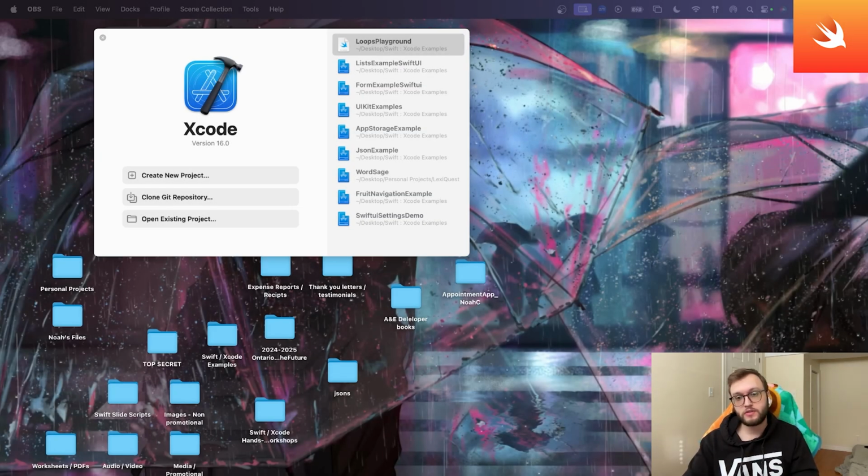Today we're diving into arrays and collections in Swift, focusing on arrays and briefly introducing dictionaries and sets. Collections allow us to store multiple values, making it easy to organize and manipulate data. Let's go ahead and dive on in.